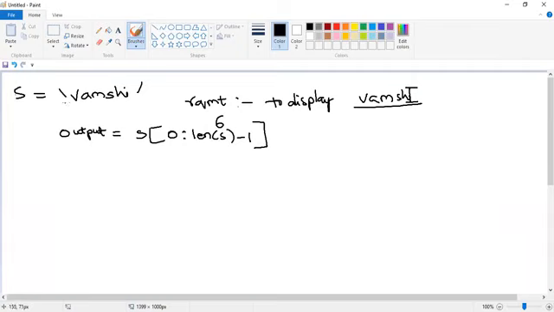6, right? So if you observe the indexes that are associated with the characters of this particular string, 0, 1, 2, 3, 4, and 5. So 0 to 6 minus 1 means what? It becomes 0 to 5. Are you understanding? 0 to length of S. Length of S will give what? It will return 6, right? So 6 minus 1 will become? 5, sir. So 0 to 5 in the sense, up to what extent it will display?